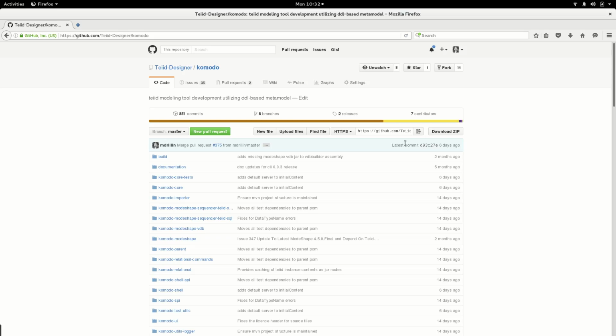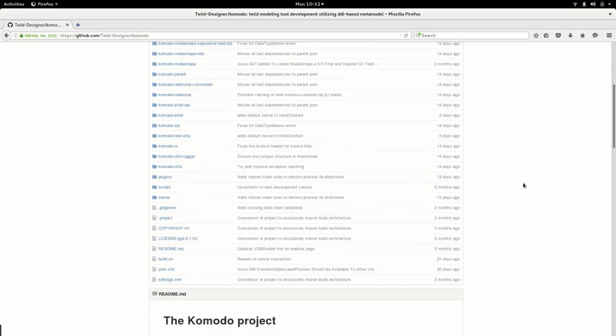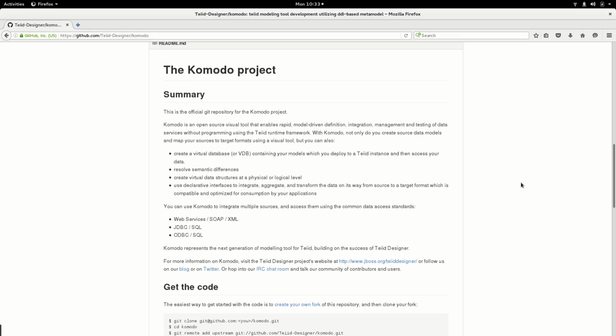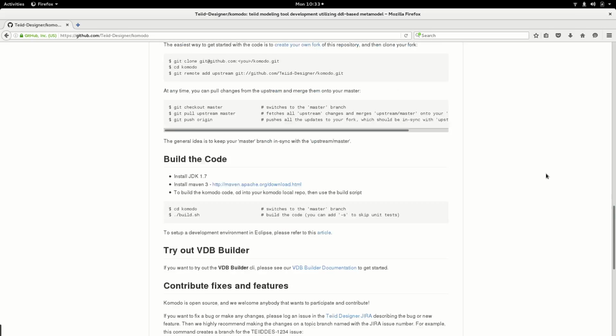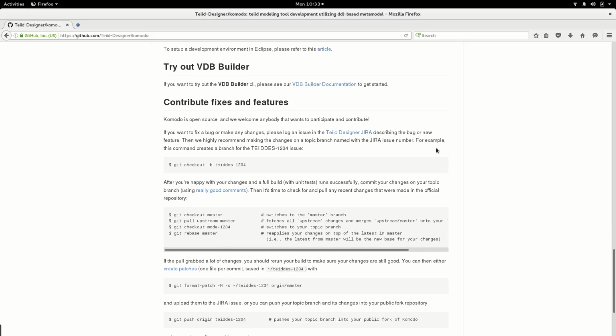Now let's take a look at where we can download VDB Builder to try it out. So I've gone out to the GitHub location that was shown on the previous slide. Let's scroll down on that page. We see the Komodo project. Now Komodo is just the code name that we're using for our tooling. So let's scroll down to the section that's entitled Try Out VDB Builder. Let's click on the documentation link.